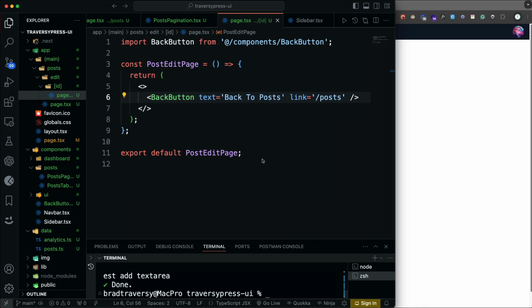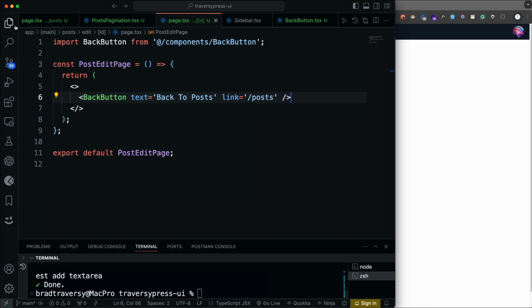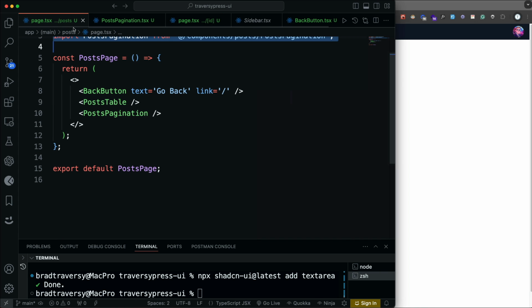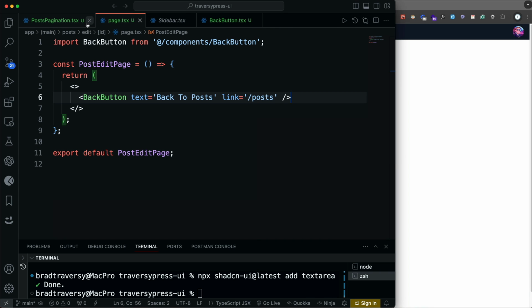Okay, so now we have those installed. Now I'm going to just close up everything else. And I mean, you could put the form in a separate component, but I'm just going to put it right in the page. If you guys want to change that up, you can. So let's bring in everything we need.